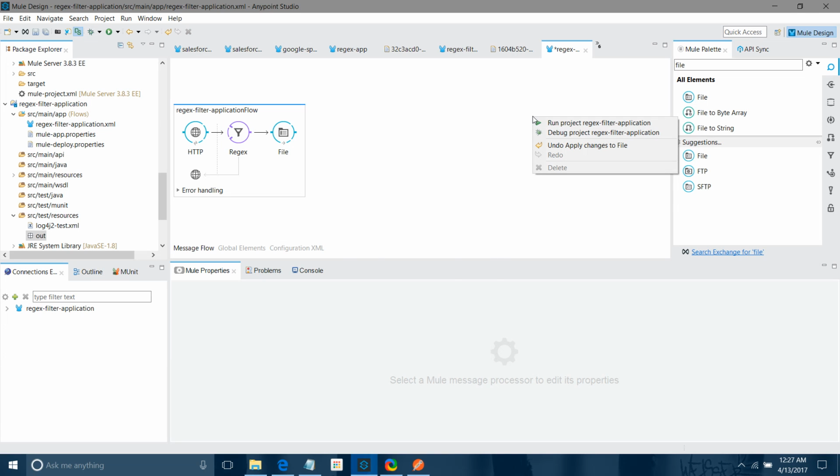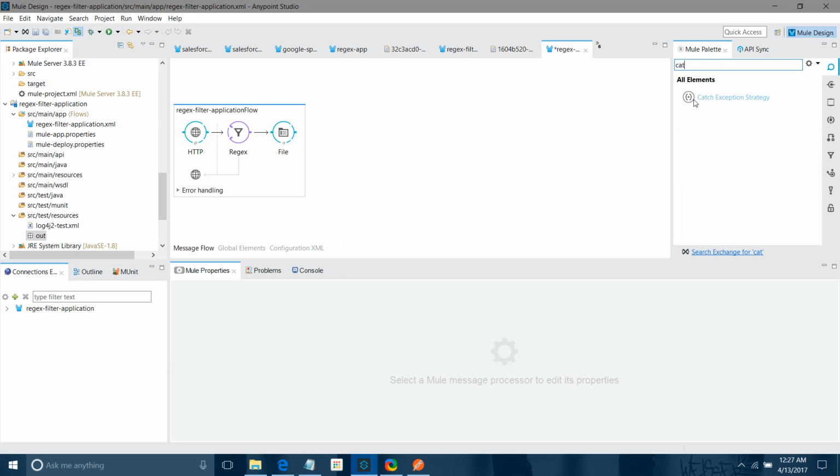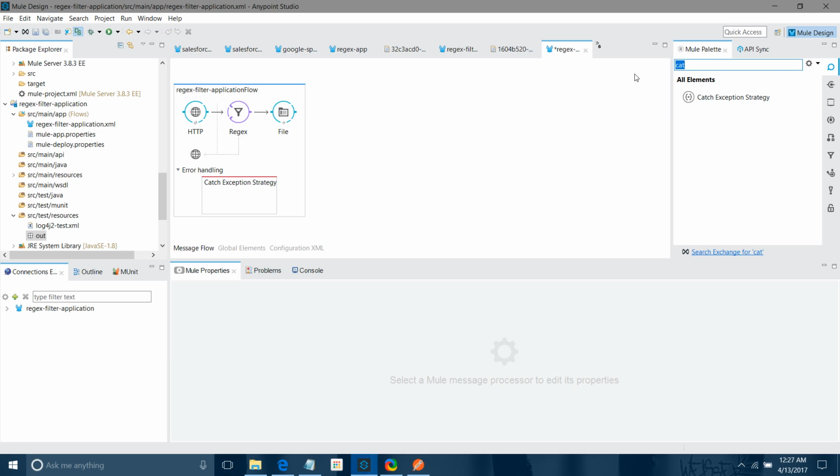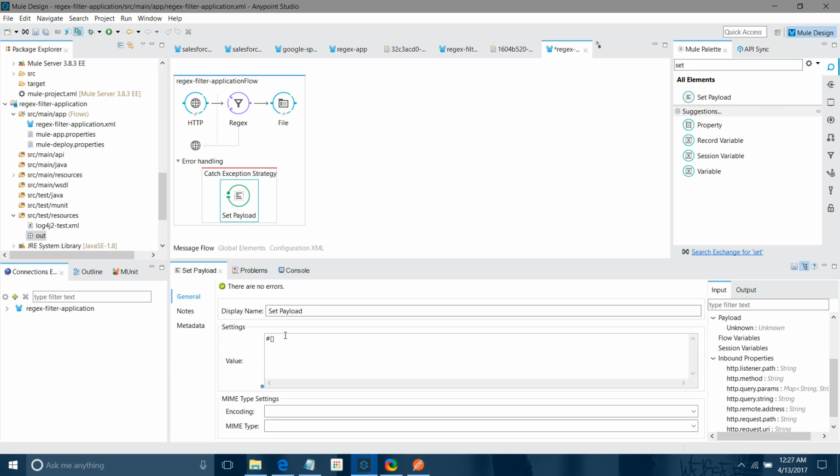One minute. Let me drag and drop a catch exception strategy into the error handling. Fine, let me set the payload in the exception strategy. I will say payload doesn't match the defined pattern. So let me run the application.